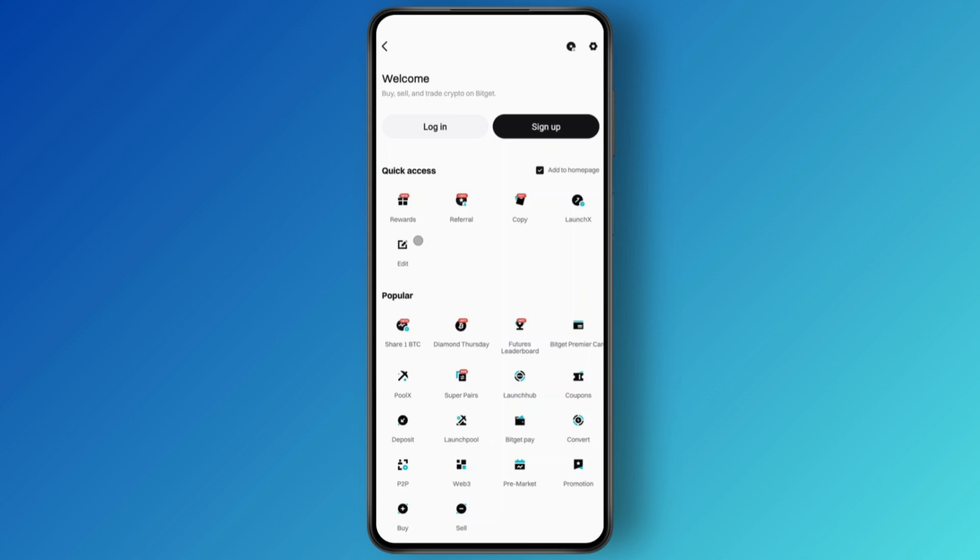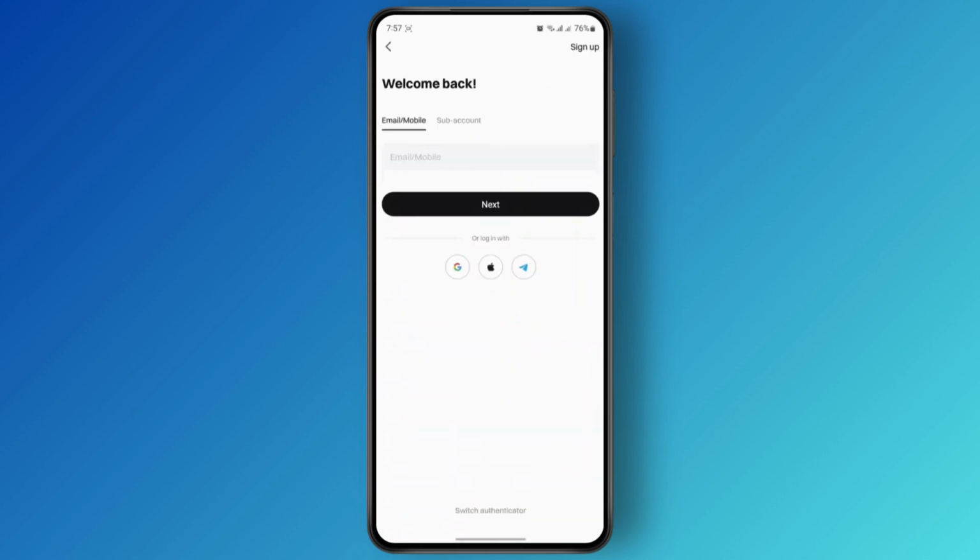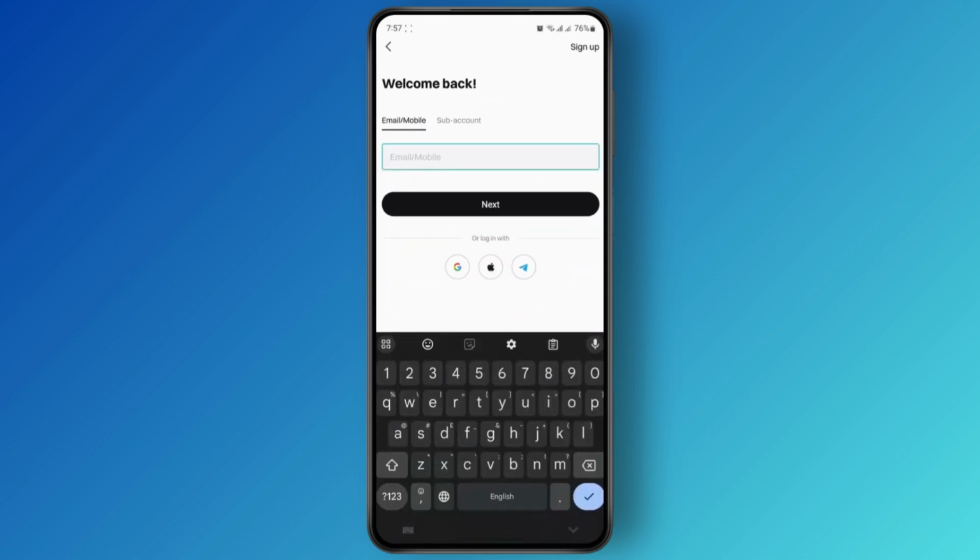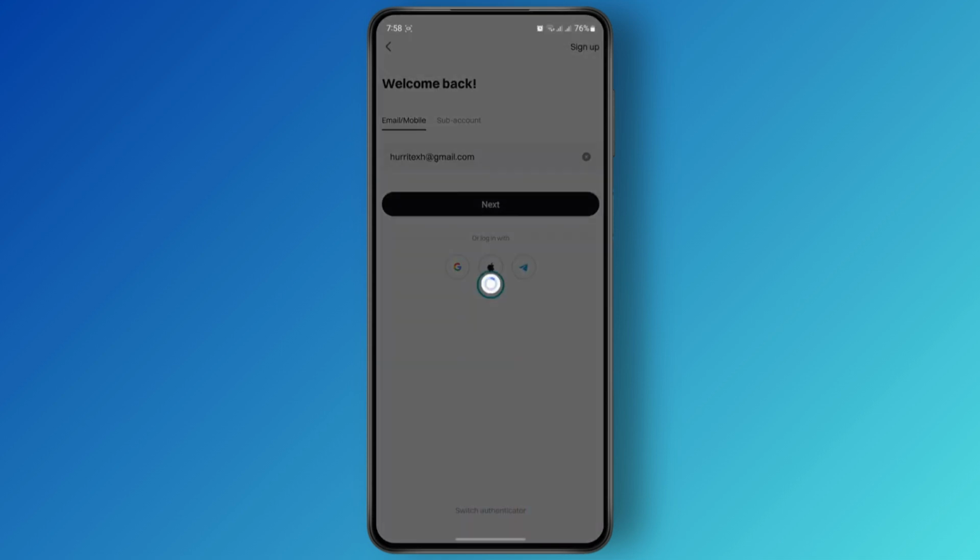So the first thing you need to do is open up your Bitget wallet, and from here you are just going to tap on login or sign up. Once you do that, you can just enter the email address or phone number that's tied up with your account. And once you enter that, tap on next.